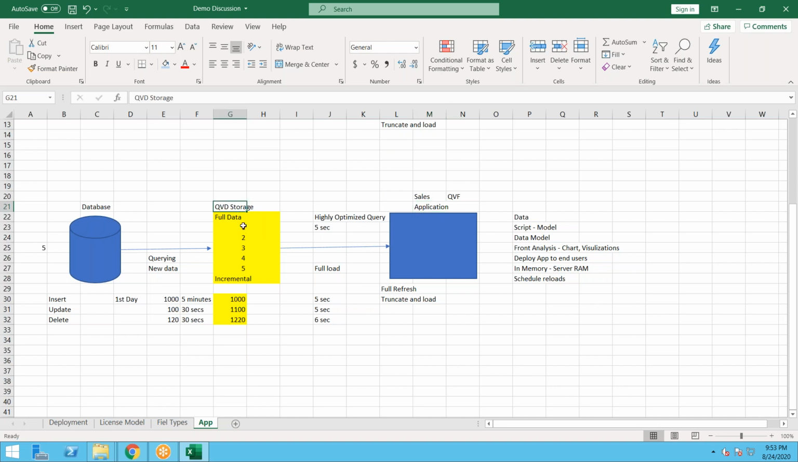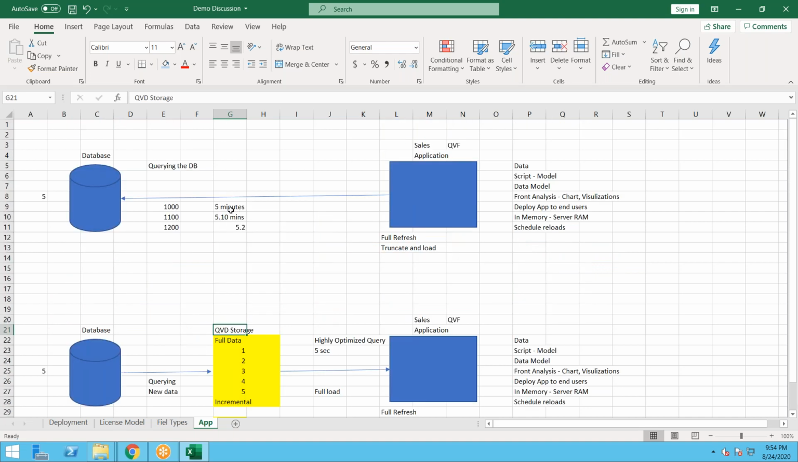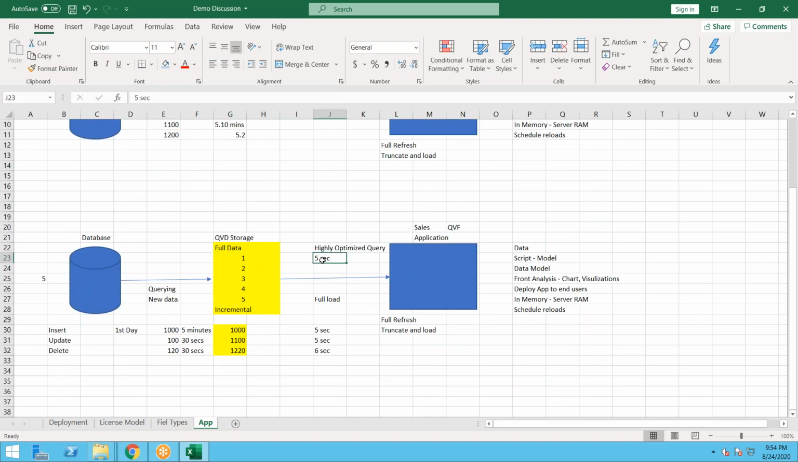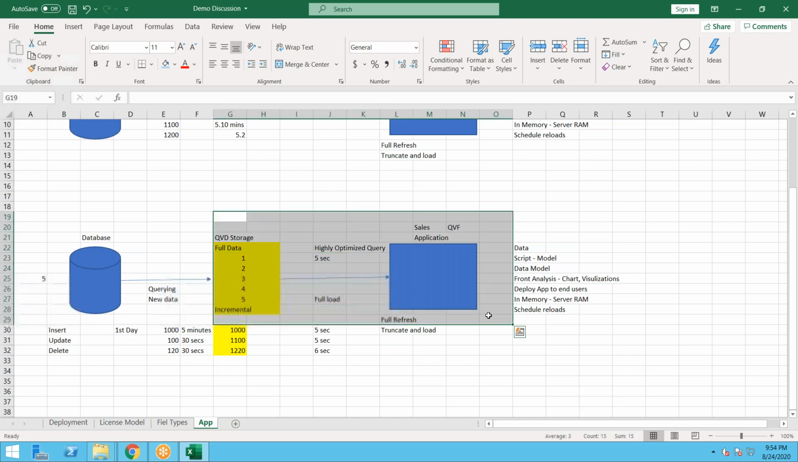QED, because it's Qlik's proprietary storage format, compresses data 1:10 times. When we query QED data into QVF, it is very, very fast. For example, if the data takes 5 minutes to load from a database, a similar data set would take less than 5 to 10 seconds to load from a QED, if I bring in the same number of records. So this becomes a very highly optimized load.